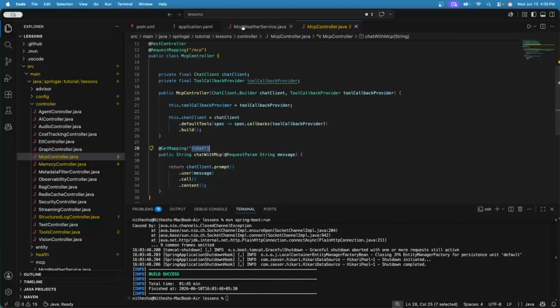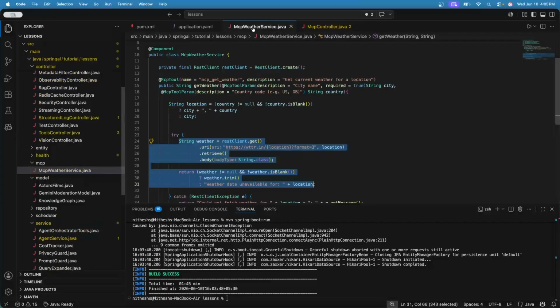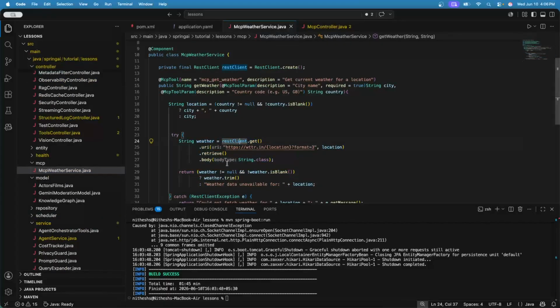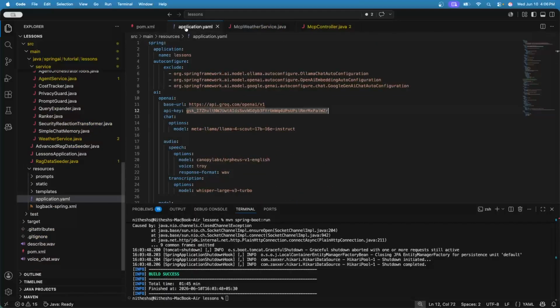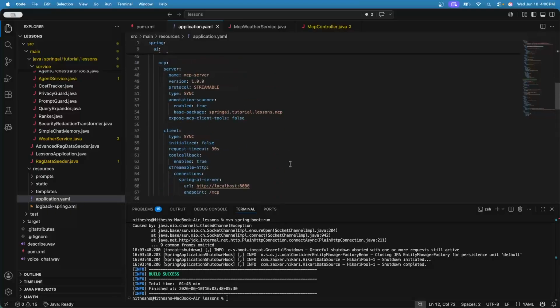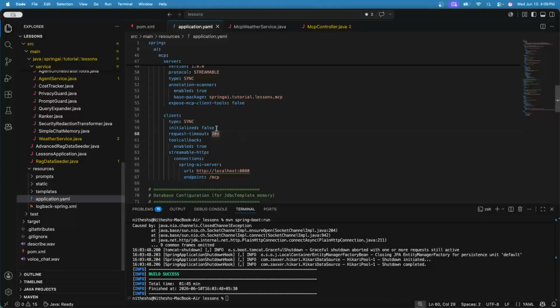User request comes here. It goes to the MCP server. The MCP server calls the tool. Within the tool, it calls the API and sends the response to the LLM. We also defined a few properties here related to the MCP server and MCP client. So when we say initialized equal to false, during startup it will not try to check this server. If you don't specify it, our application may fail during startup.